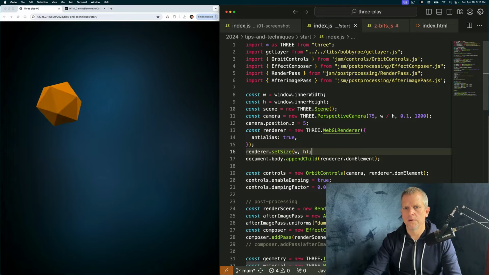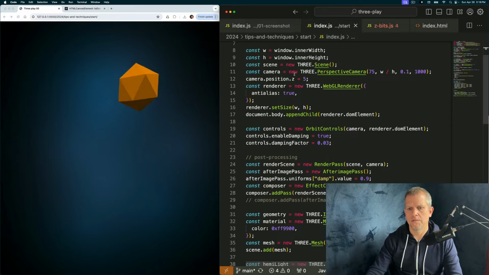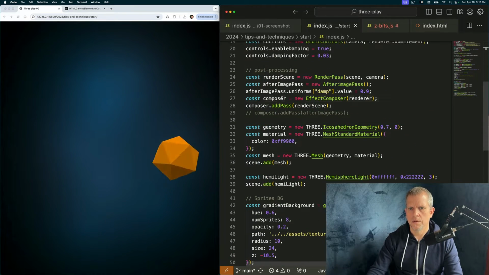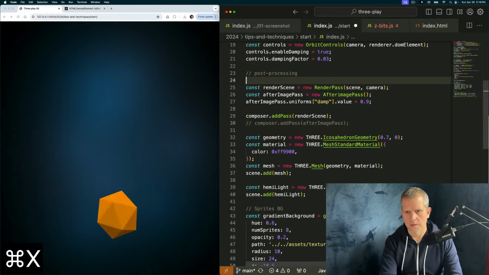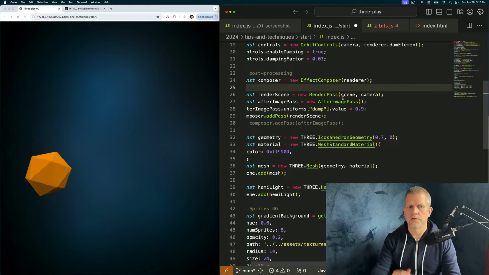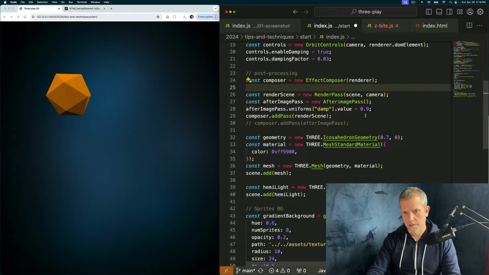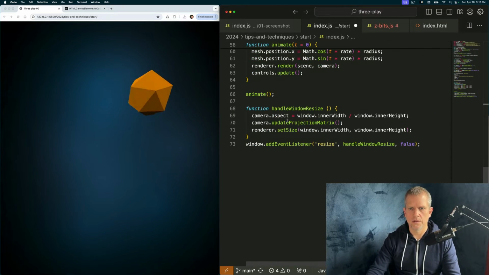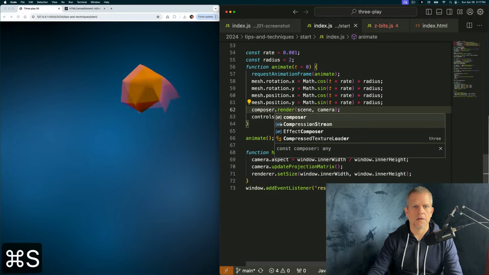And then I'm going to use these post-processing effects. Those I've instantiated here. I've got an effects composer. I'm going to put that at the top. I think it makes more sense there. And then I create a render scene, which you could just think of as the regular render, plus this after image pass. And then I add both those passes to the composer, and then composer.render. And then you get this after effect.